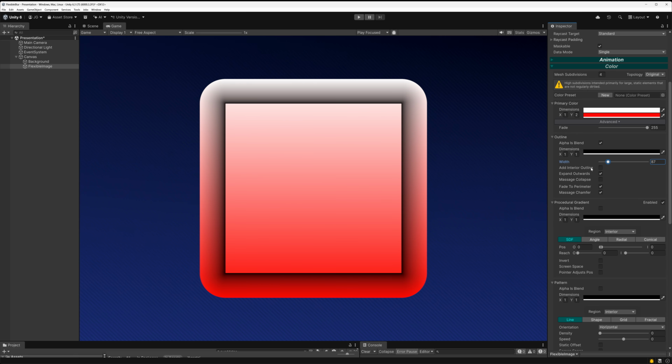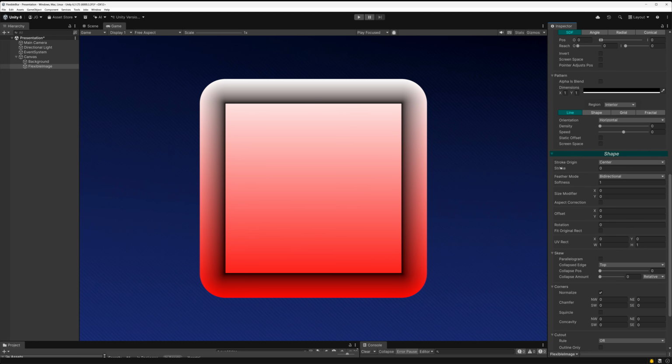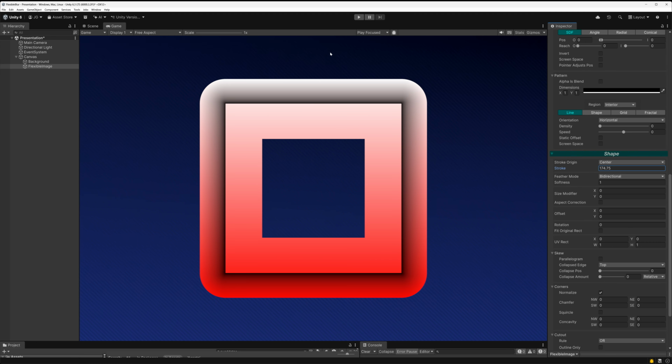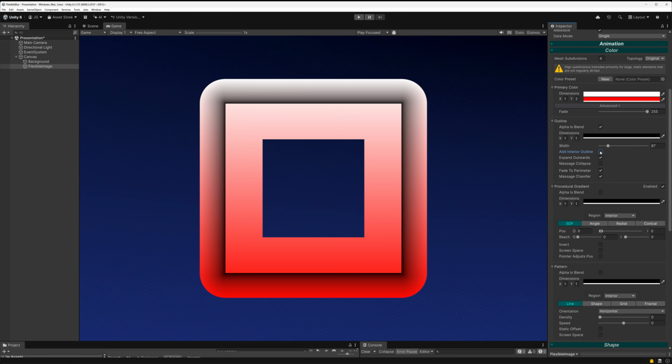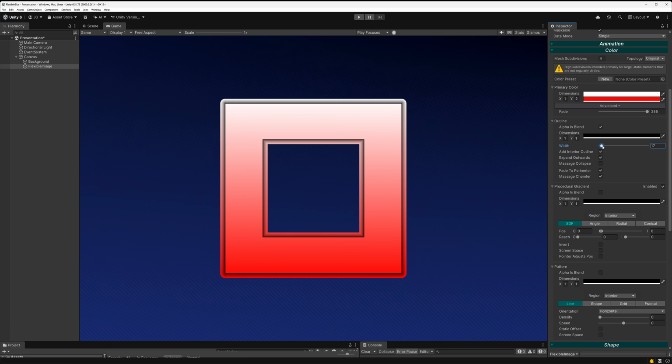We can also add an interior outline. That would be based on the stroke. So if we add a stroke and toggle that, then we have an interior outline. And that's a kind of cool effect already, right there.